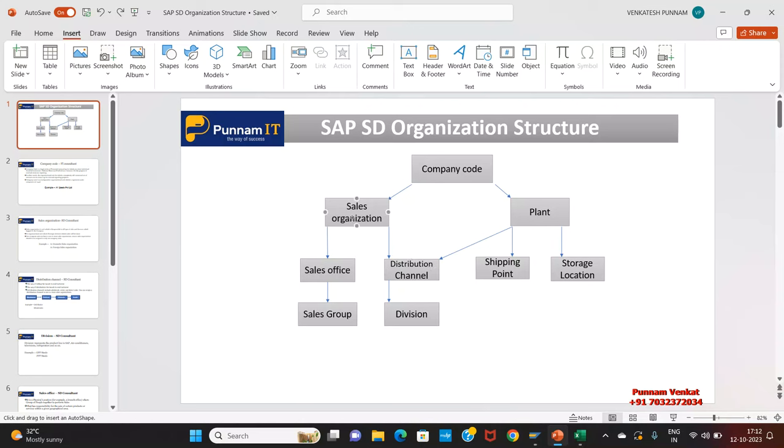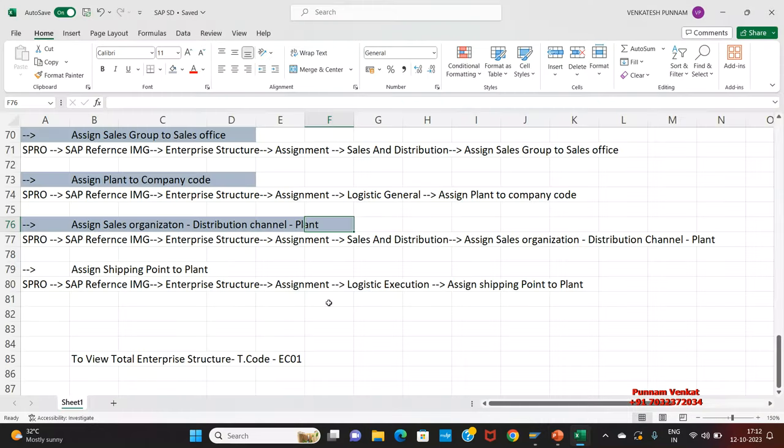You can observe my screen, everyone. These three things we want to map. Okay, so how can we map? This is the path, everyone. SPRO, SAP reference IMG, enterprise structure, assignment, sales and distribution, and sales organization, distribution channel, and plant. So you want to assign this one.